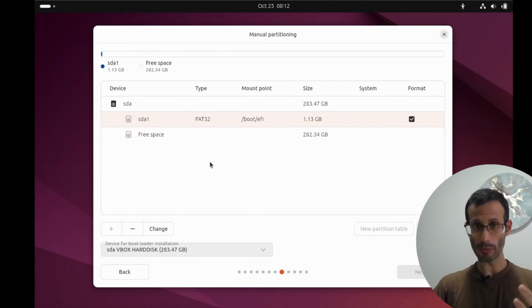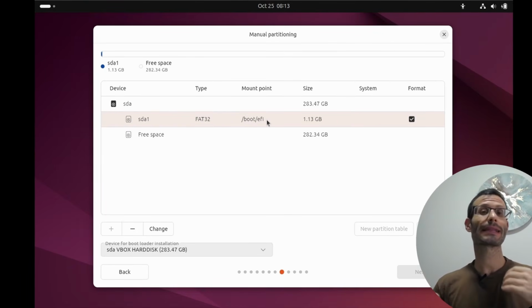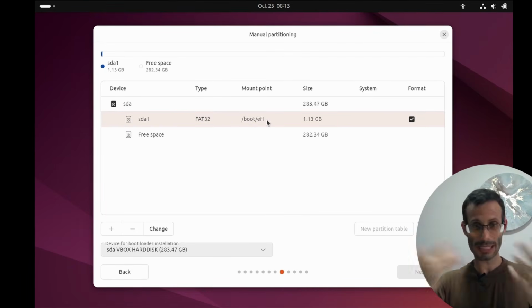And we can see that a new partition was created. We can see that the size allocated to this partition is a bit more than 1 gigabyte. We can see that the type is FAT32, and we can see that the mount point is /boot/efi. This partition is extremely important, and you might not even be able to boot up your system if you don't have it. Let's move on to the next partition.